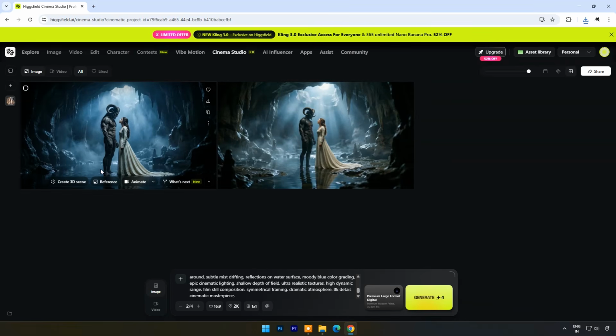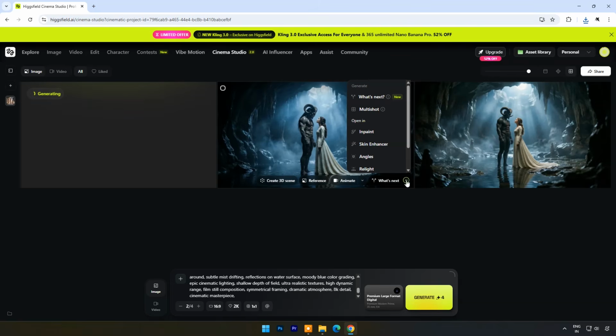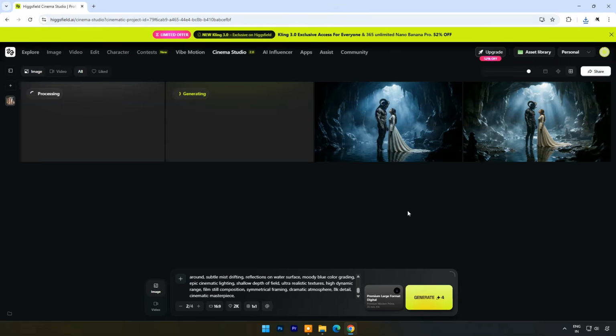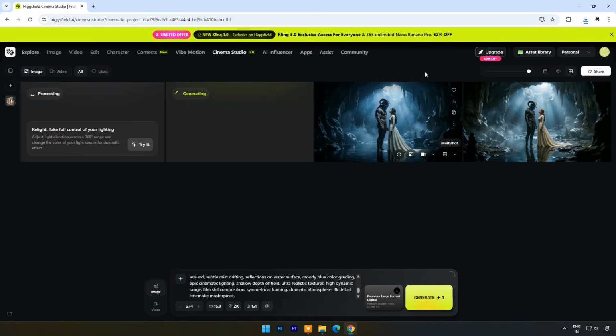Now let's try the new 3D model, click on Create 3D Scene. Multi-shot can be used to expand your scene. Click on multi-shot. What's Next is a new feature that analyzes the image and makes images to further expand your scene. Click on What's Next?